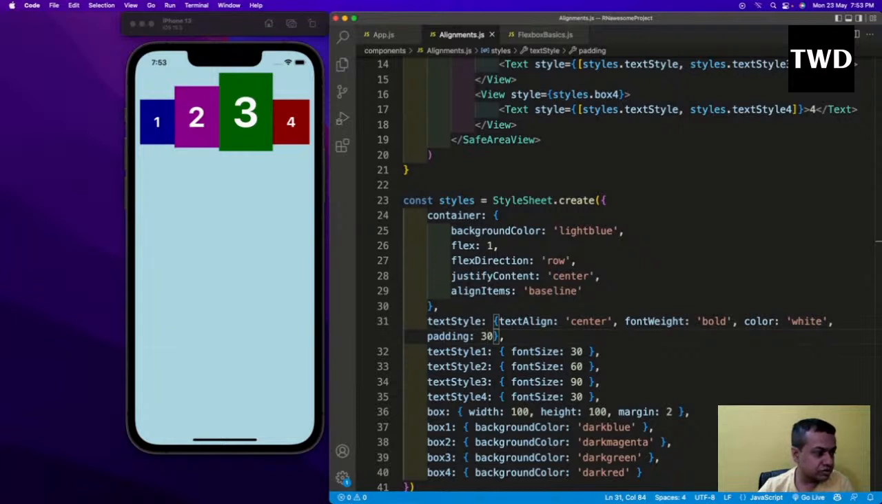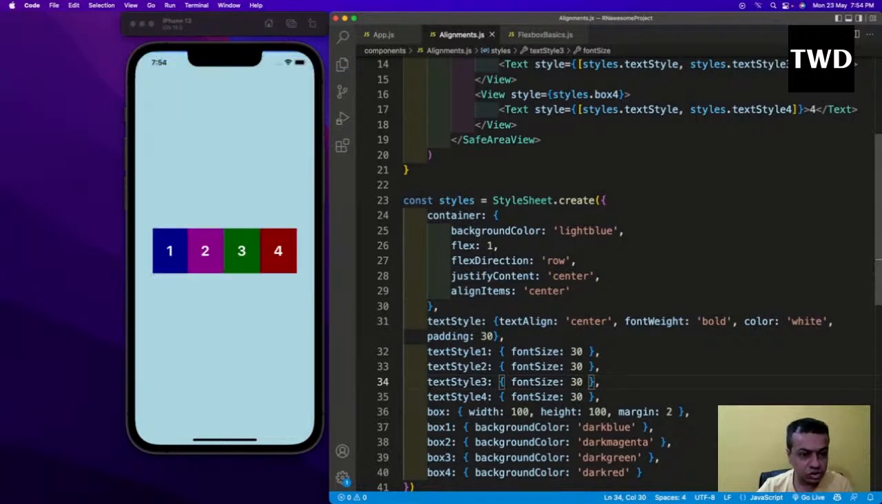So that is it. Now the next thing we are going to do is an individual property known as align self. We need to do that. So for that, instead of this baseline, I will change it to center, and this I'll make 30, 30, and save it. So it will look like this.